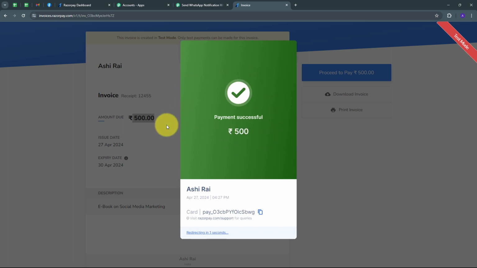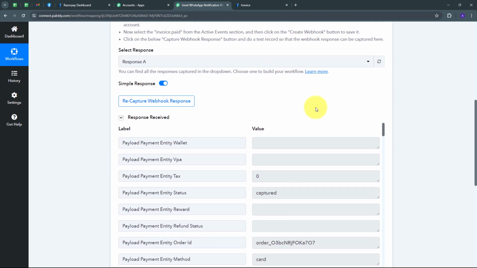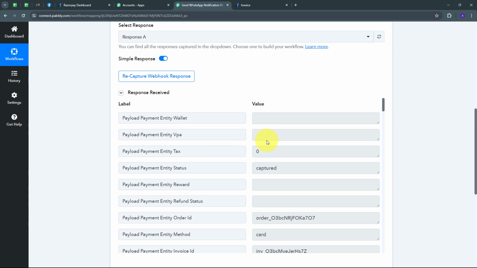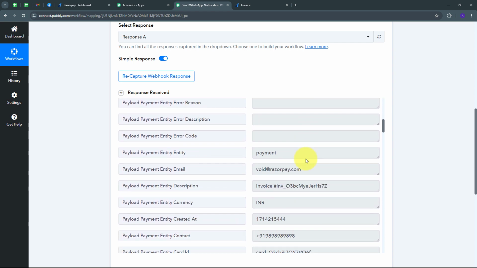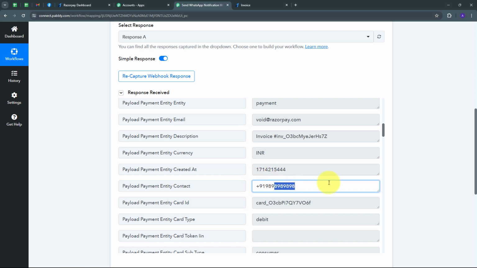Now what I need to do is I need to take you back to Pabbly Connect. And here we can see I have received this response. So in the response, I have the details of the invoice that I have just made payment for. And in this, I have all these details. And in this, I have the contact number of my customer. This is also the WhatsApp number of my customer.